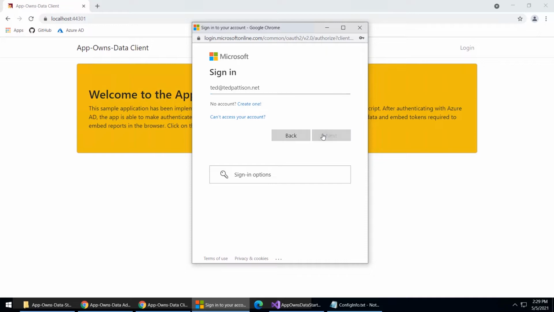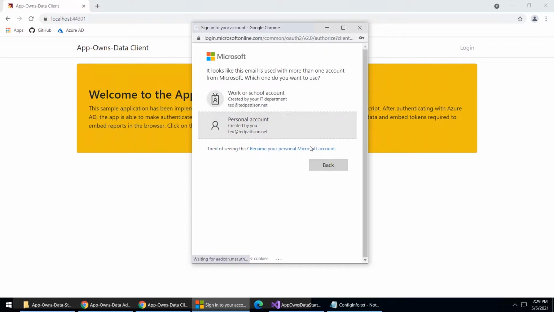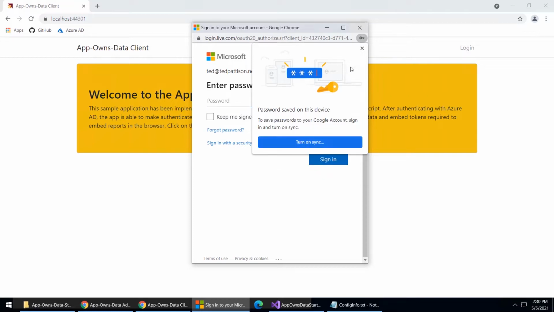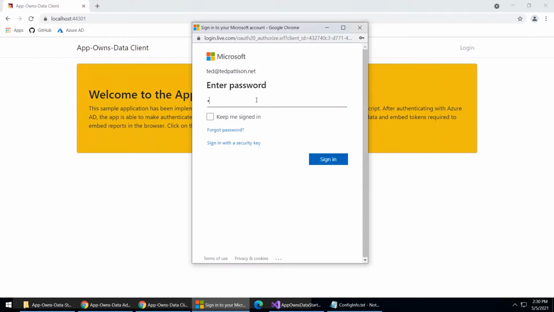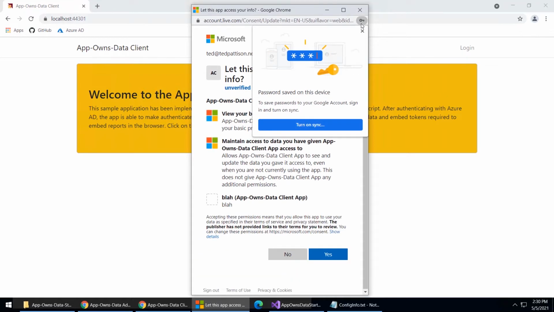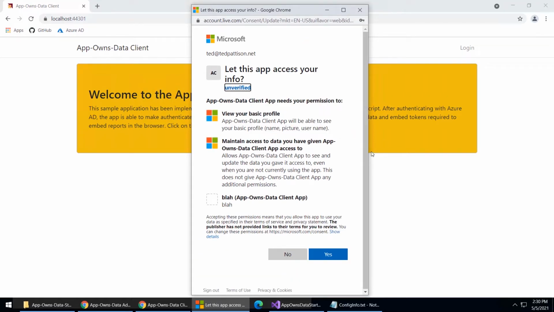ted@tedpattison.net. And so this time we're going to go ahead and log in, and just to prove you can, let's log in as a personal account. And so as I do that, let me go ahead and log in here. Now, the first time any user logs in, they're going to see this. And the idea here is that we have permissions that we're giving away, and there's my app. And one of the things that I didn't do earlier is I didn't put very good descriptions, but this is the reports embed permission. So we're going to go ahead and say OK.